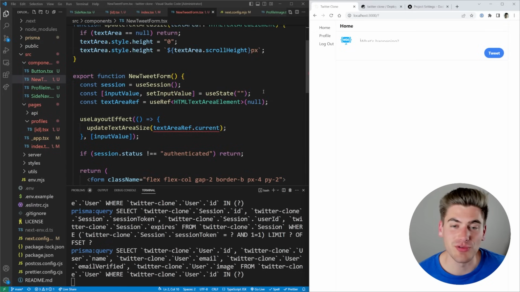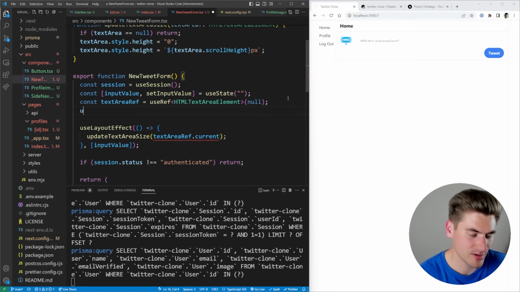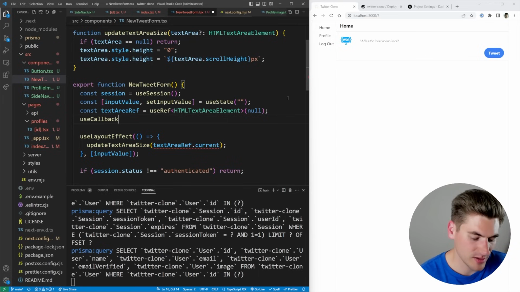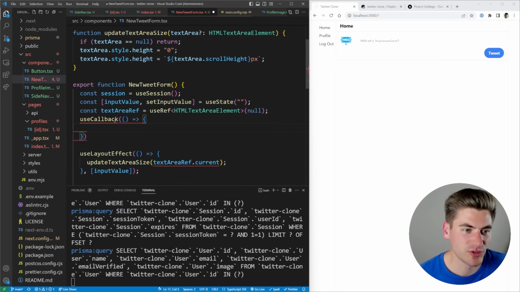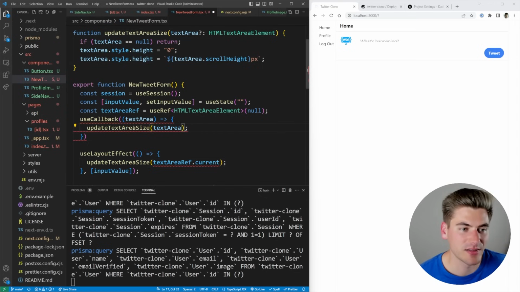We can do this by using a reference as a callback. This is a bit confusing, but I'll show you exactly what I'm talking about. We can just say use callback here, and this is going to call a function which is going to get our text area as the input into it. And we can call that function. So we can just call this function by passing it in that text area like that. There we go. And then we can make sure that we only ever call this use callback one time.